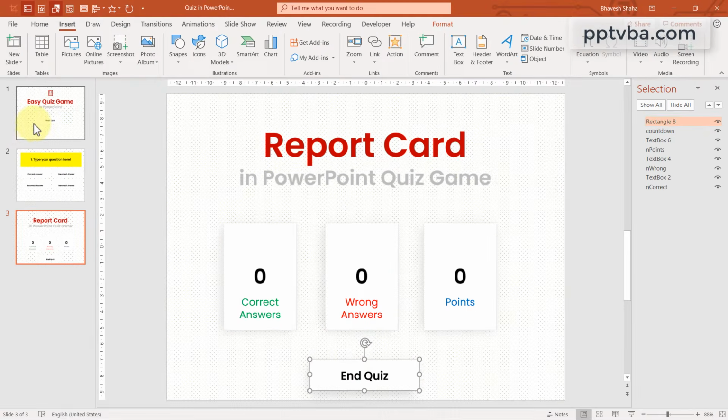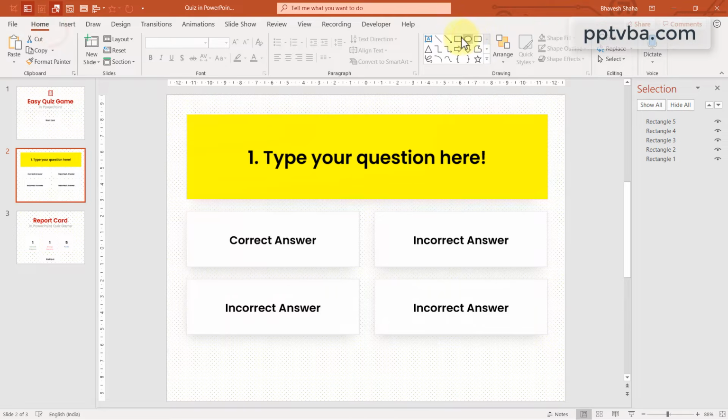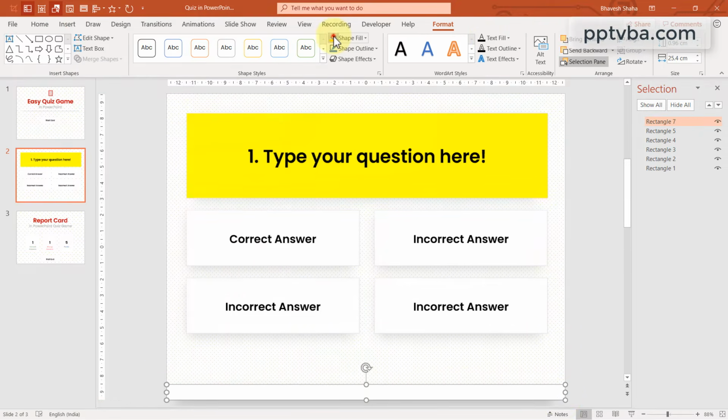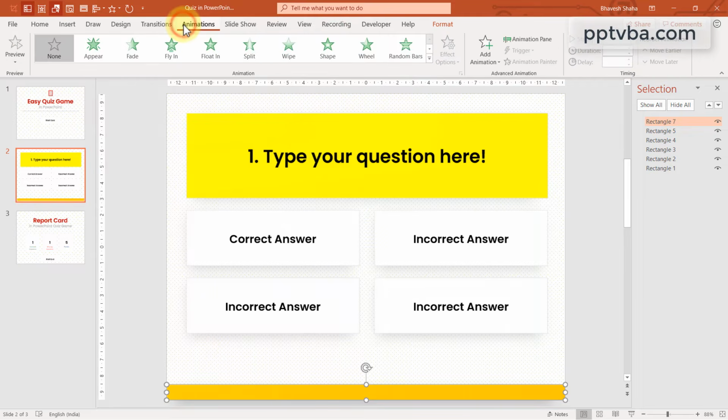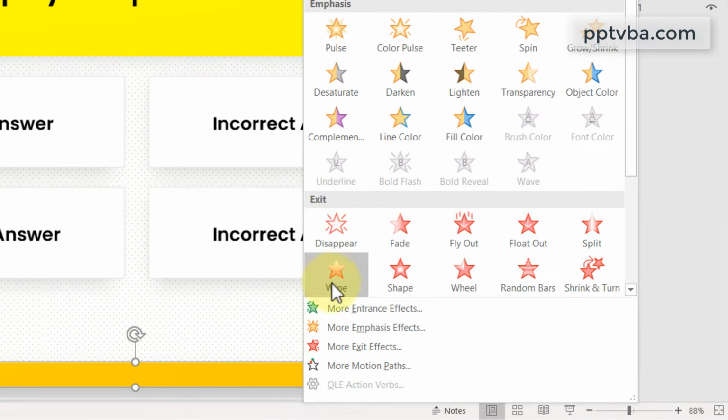Let us now add a 5-second timer for each question. In your question slide, insert a rectangle at the bottom of the slide. We can change the color appropriately and under animation, click on add animation. Under exit animation, choose wipe.